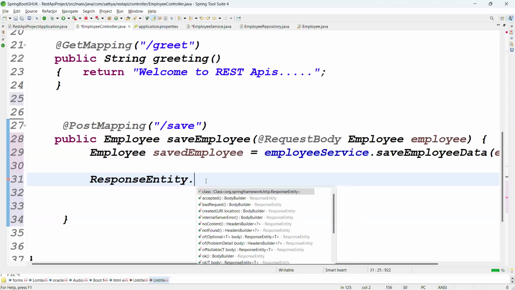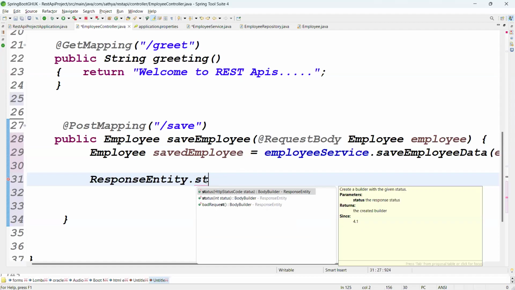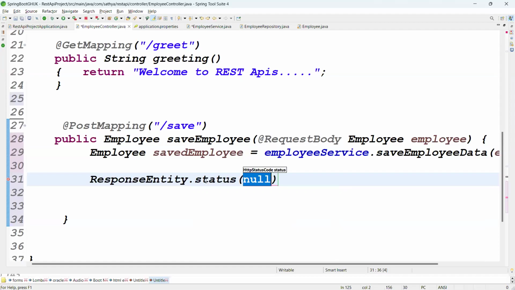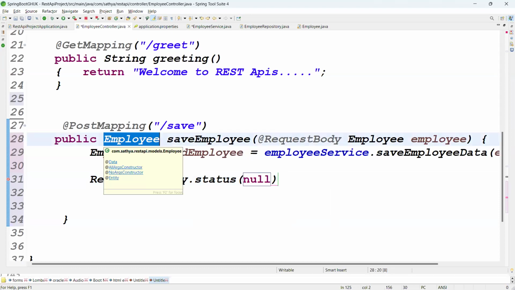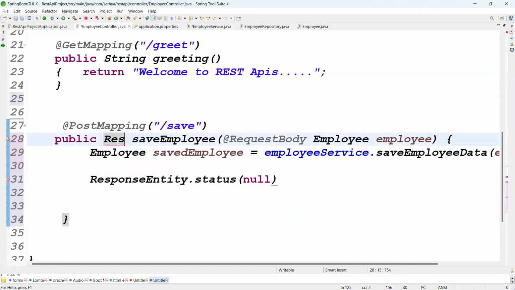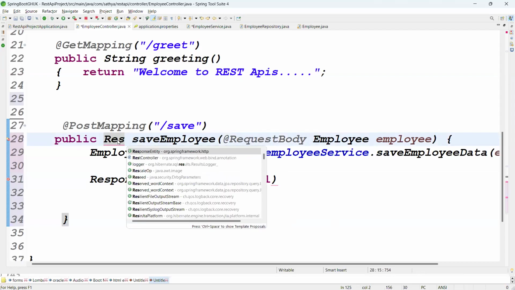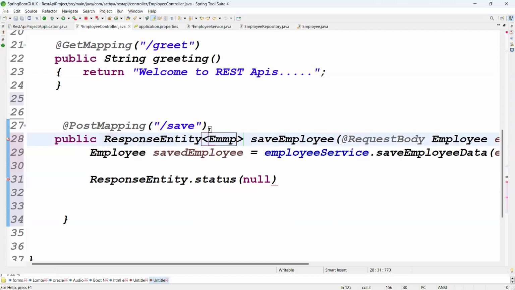Then you can write ResponseEntity dot status. See guys, what is the return type? You're returning an Employee, an object of ResponseEntity. Please return the response like the ResponseEntity class. That's what it returns: ResponseEntity of type Employee. ResponseEntity of what kind? Employee.